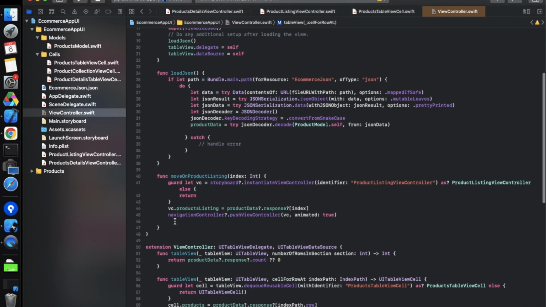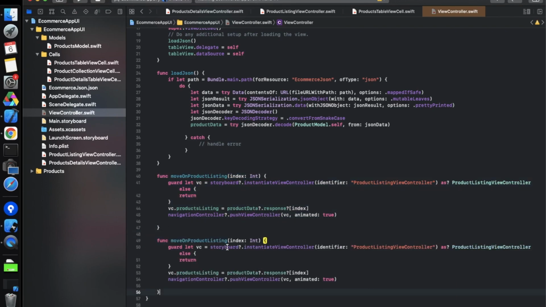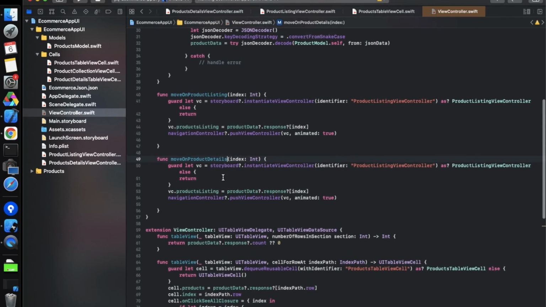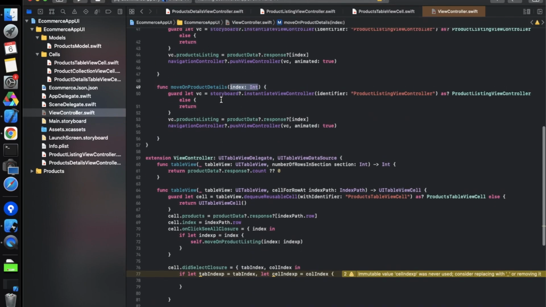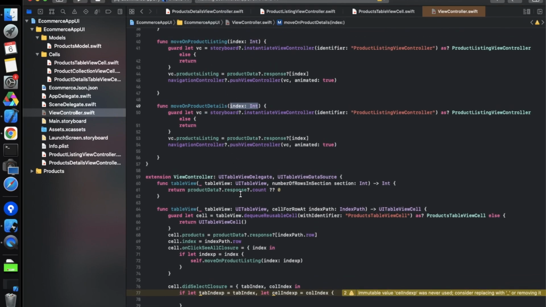Now we will create one more function over here, same as this one. Just copy this and paste over here. Move on product detail. I'm using these functions because they can be called from anywhere. If we have multiple functionalities to move on to the product listing or product details, then we can use the same functionality over here by simply passing the indexes. That's why I'm creating these functionalities in a function. This increases the reusability of the code, right?